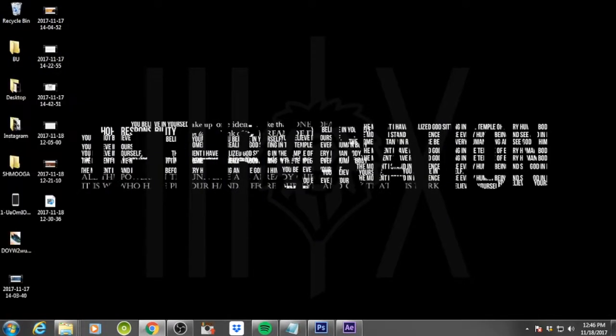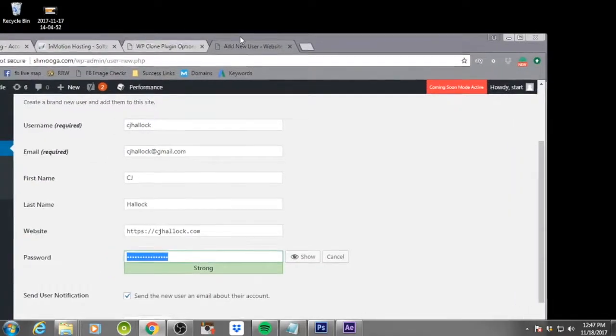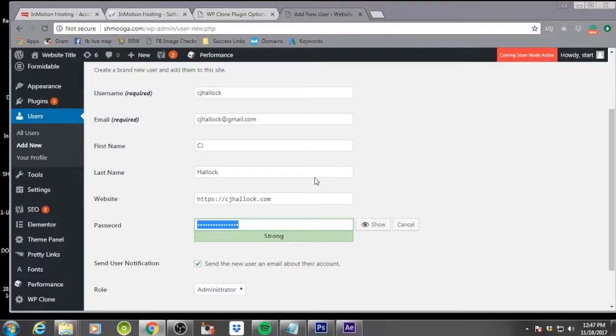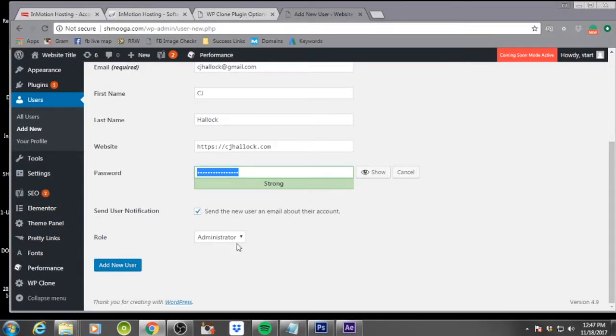I'm going to go ahead and move this over off screen, put in my password real quick, and I'll click hide and bring it back over. And so you see I have the website, my password in, shows it's strong. Make sure it's administrator, double check all your information, and once you are good to go, then click on add new user. And this is going to go ahead, create the new user.